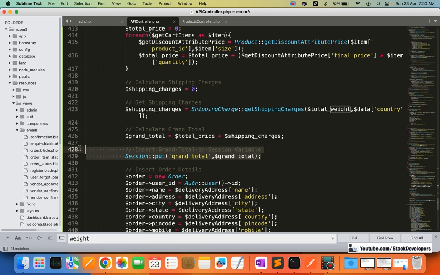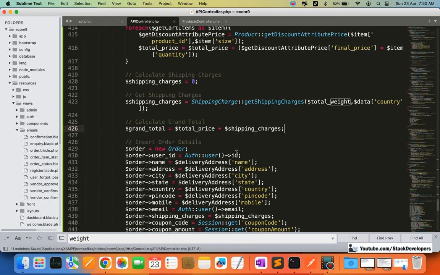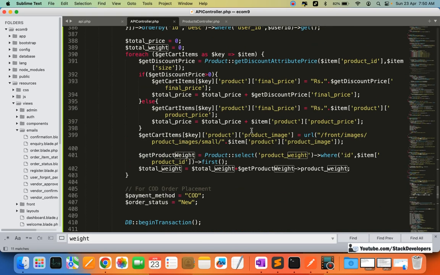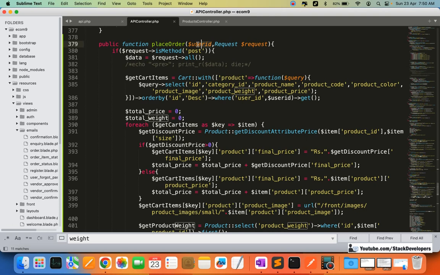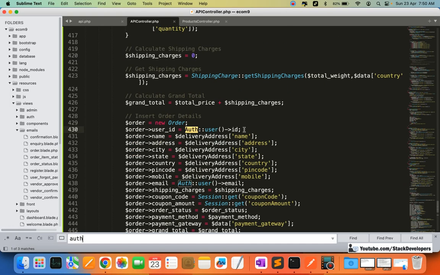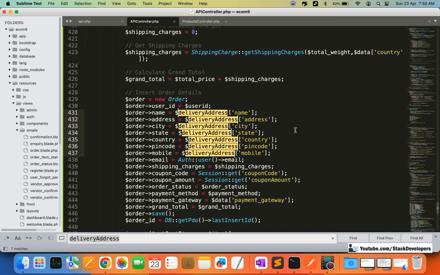So this one we can remove it as well. We are calculating the grand total now. Okay, so now see, further, user id we are simply getting here like this. Okay, so this auth is not required at all. We are having the user id, so here we are going to get a user id. But here everywhere we are having from the dollar data.